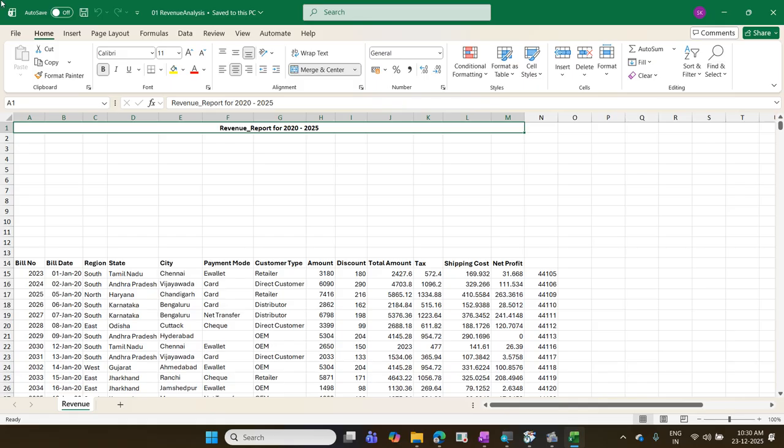So I recommend you please close this file. How do we close a file? I don't know whether you know it. We have a shortcut key for closing a file: Control W. Don't close the entire Excel application. It's always better to close just the file. So Control W is the shortcut key for closing the file. Please close this file.